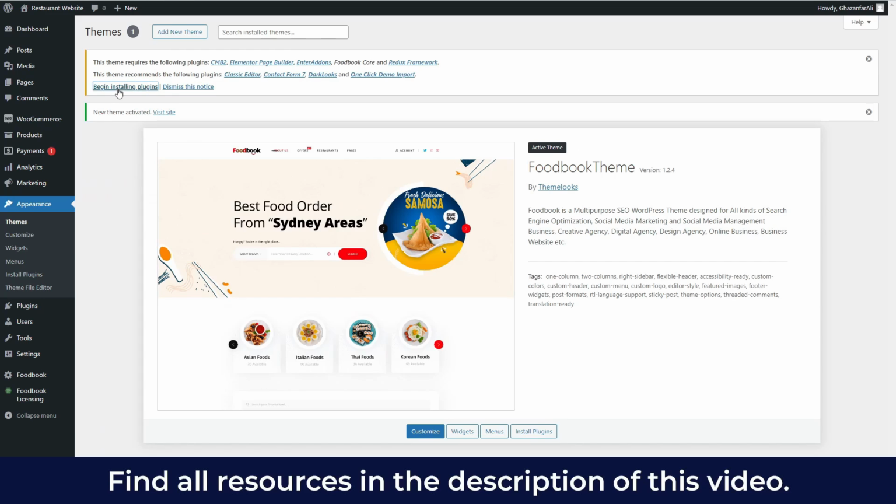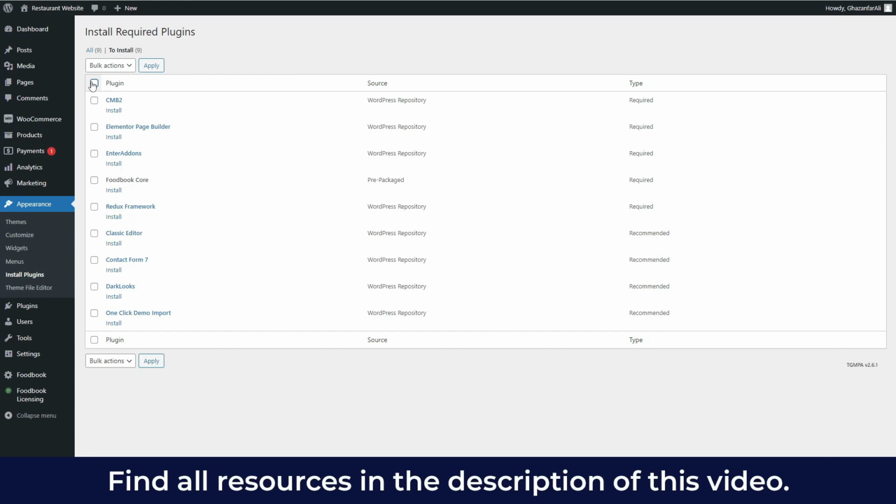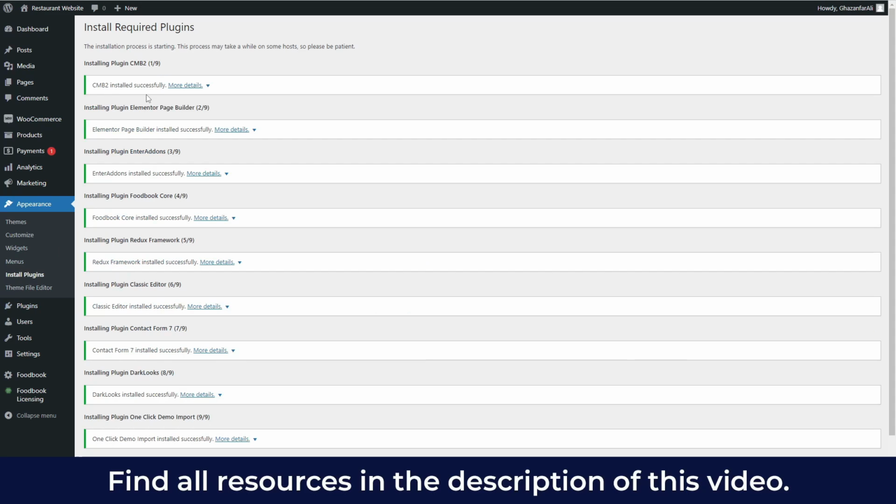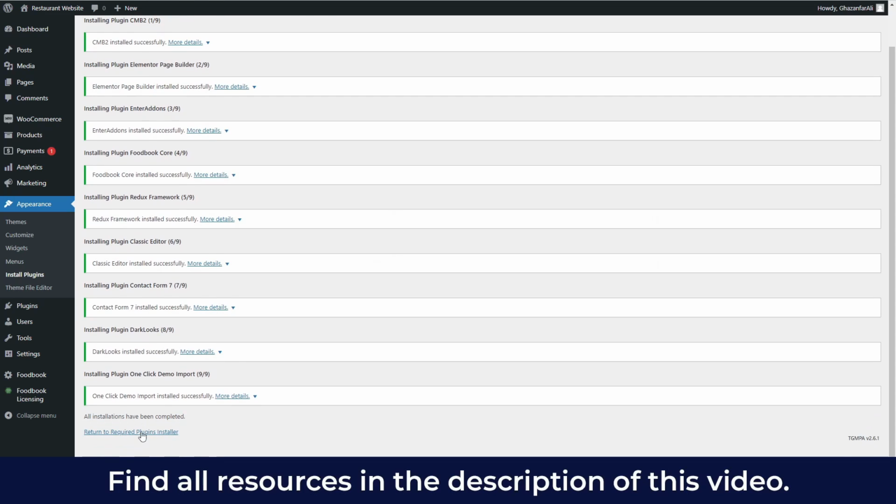Click on begin installing plugins, then select all of these plugins, click on bulk action, and then click on install. From here click apply, and it will automatically install all of these required plugins. You will just have to wait because there are about 9 plugins. Here you can see our plugins are successfully installed.